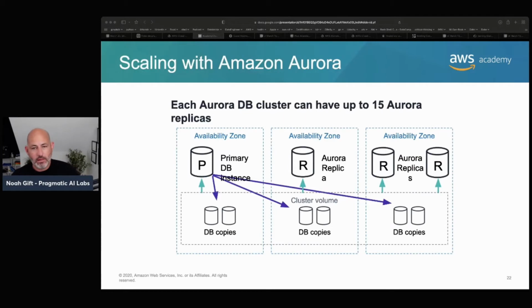So how would you scale with Amazon Aurora? Each Aurora DB cluster can have up to 15 Aurora replicas. Primary DB instance, you could have DB copies, you could have Aurora replica, you could have also DB copies. This would be maybe up to 15 different Aurora replicas. So Aurora really is the biggest type of clustered database, in terms of a traditional SQL relational database that is offered. So if you do need scale, this would be the thing you would pick.